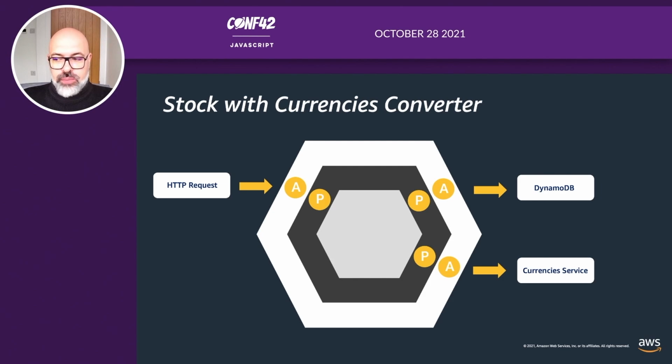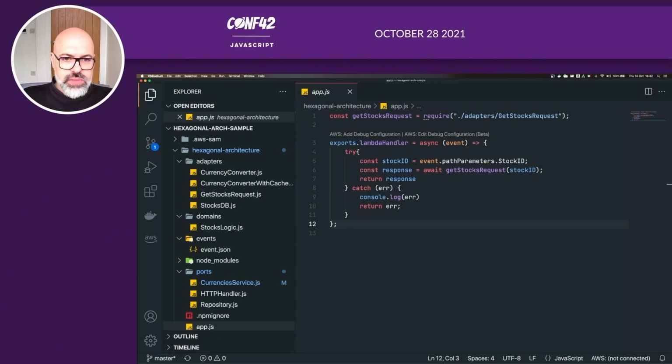Okay, so let's jump to some code. This is how I structured the project. As you can see here, I have the adapter folder, domain, and ports. Those are the three concepts that we have seen before when I was discussing the anatomy of hexagonal architecture. The interesting bit here is that the entry point, this app.js that you can find outside all the folders, only retrieves the stock ID that is present inside the REST API request that was consumed by the client.